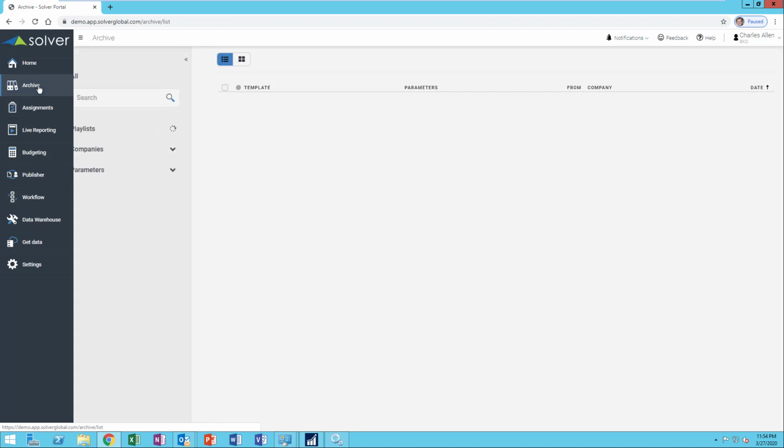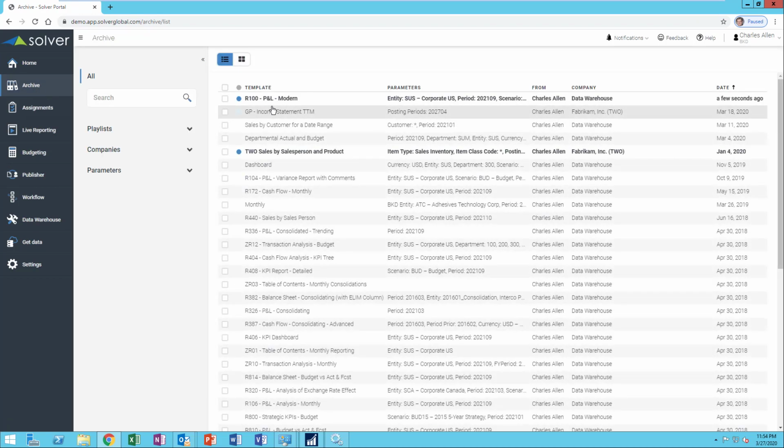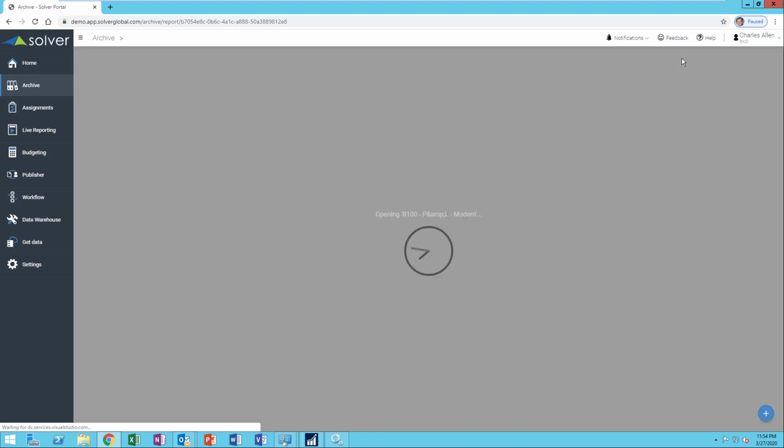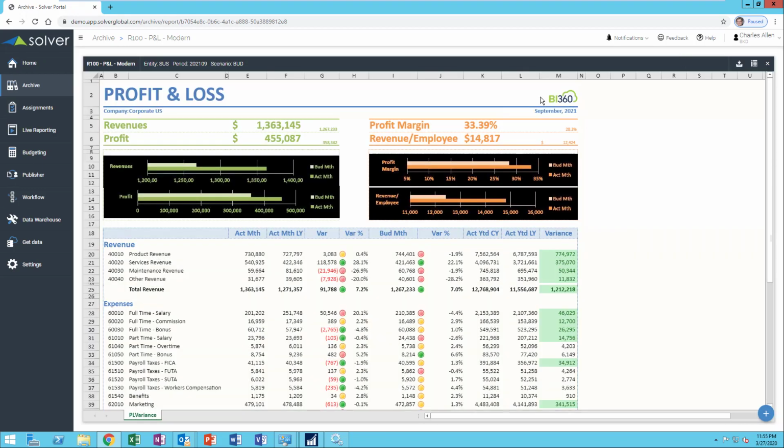So we're going to go to archive. Notice this top item here, just a few seconds ago. Any item that has that blue button next to it means it has not yet been opened. So we're going to open it. Let's go ahead and choose that. Hit open. There's our report. As I said, if it goes to the archive section, you can drill down on the data. So let's take a look at that.